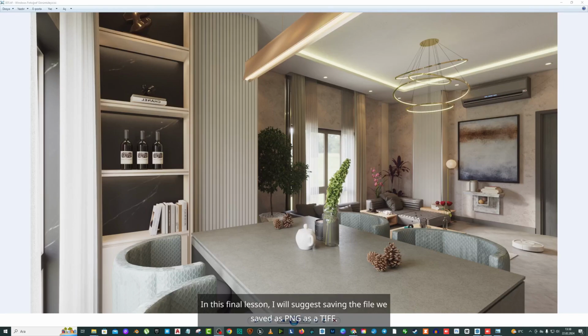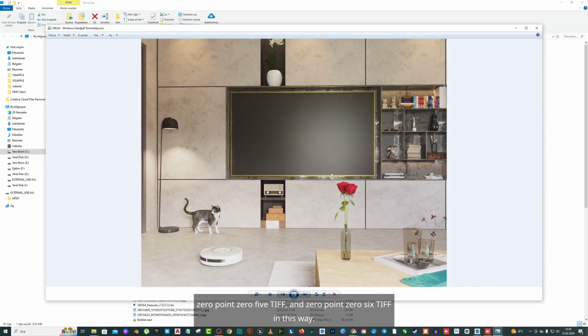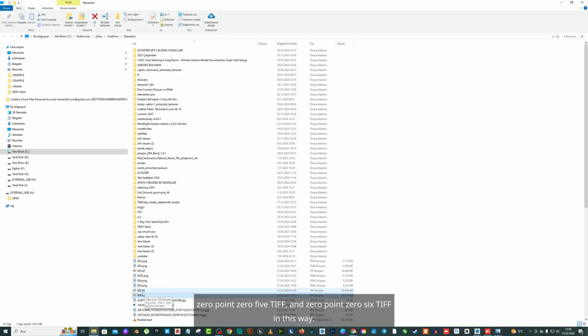Hello friends, in this final lesson, I will suggest saving the file we saved as PNG as a TIFF. When you save as TIFF, friends, as you can see here, you can save these files as 0, 0.3 TIFF, 0.05 TIFF, and 0.06 TIFF in this way.